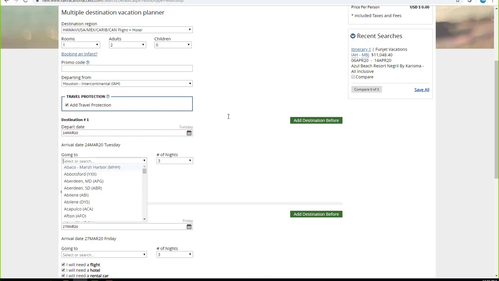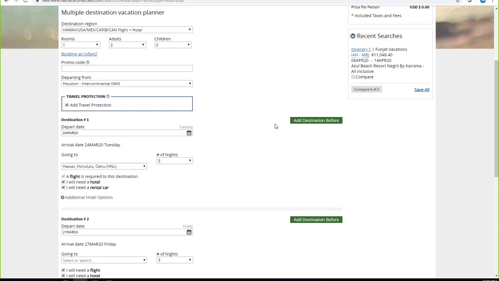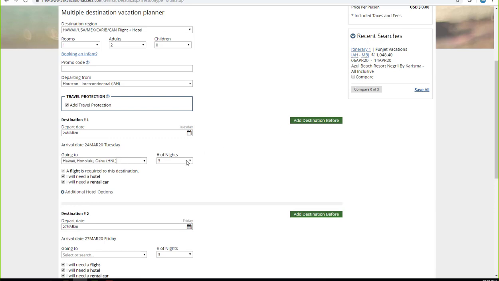And your first destination. So if you do not know the airport code again, just start typing it in. So for Hawaii, if you start typing in Hawaii, it'll give you all the Hawaii airport codes. So let's do Honolulu first. It'll give you the number of nights that you want. So I'm just going to keep it at 3, but you can do 4, 5, 6, 7. Because we chose flight and hotel, it doesn't give us an option to deselect the flight that's over the water. You, however, can choose your other components.